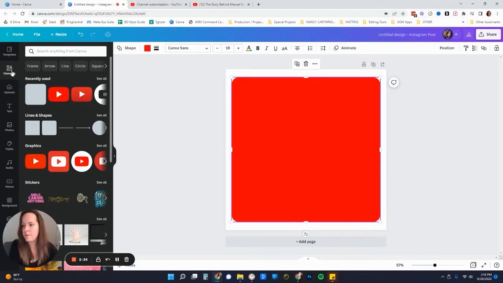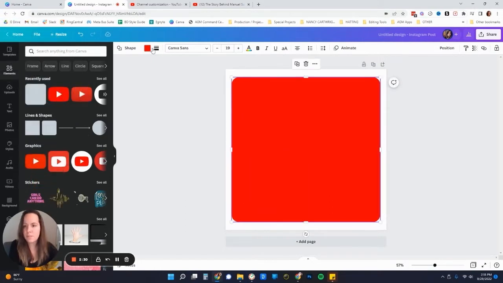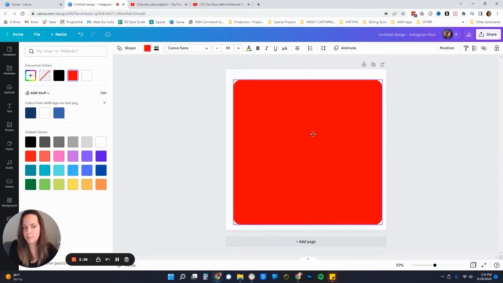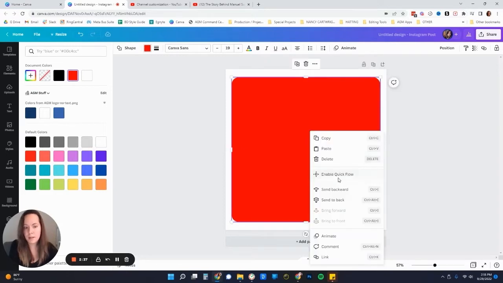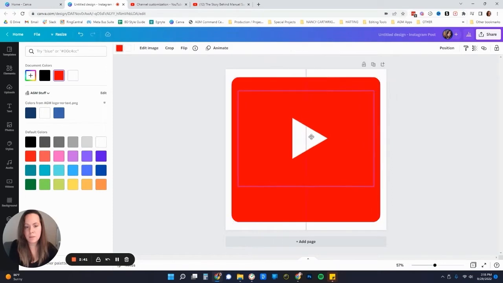So what I grabbed here, if you go to Elements and go down to Lines and Shapes, I got this rounded square. I'm going to change that rounded square to white. No, my bad. I'm going to keep it red. And then I'm going to send it to the back. If you right click on it, send it back, then we have our little YouTube symbol here.